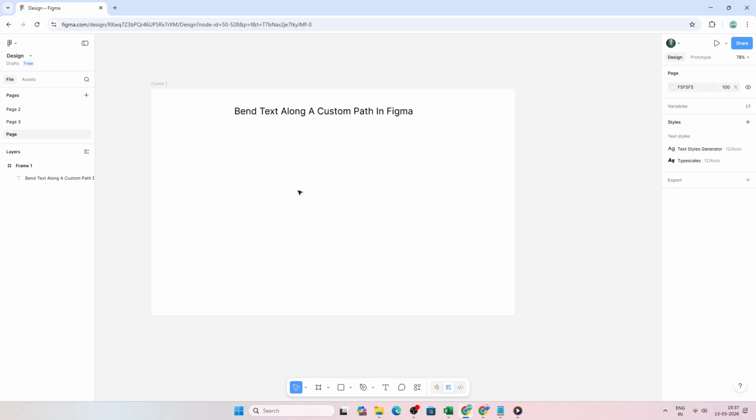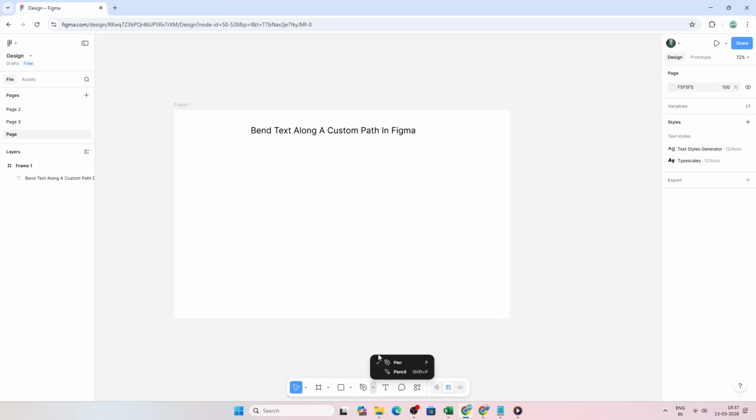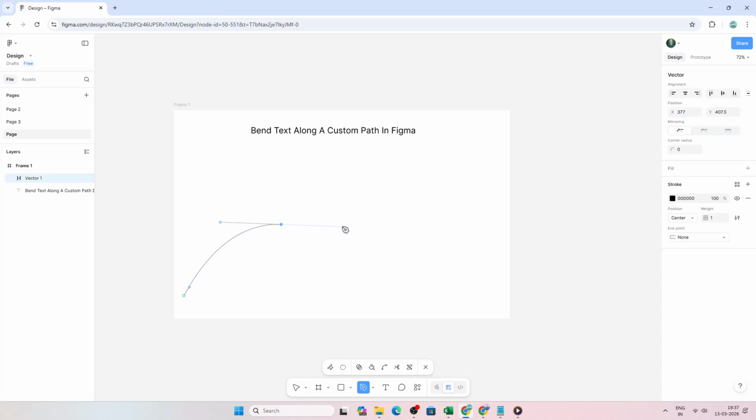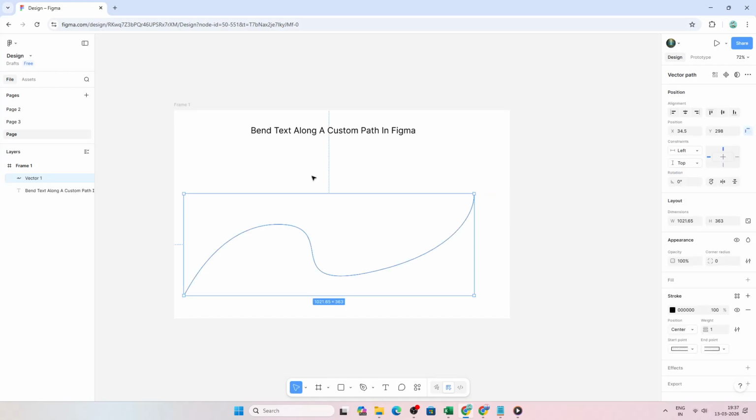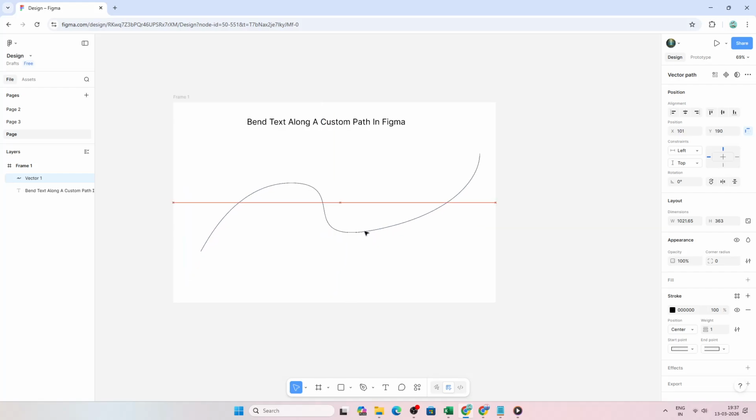To create the shape your text will follow, select the pen tool by pressing P. Click to place points and drag slightly as you click to introduce smooth curves. Aim for a path that supports your message. Gentle arcs are easier to read than tight zigzags. If a curve looks awkward, adjust the handles before moving on. It's easier to refine the path now than to fight it later with text in the way.